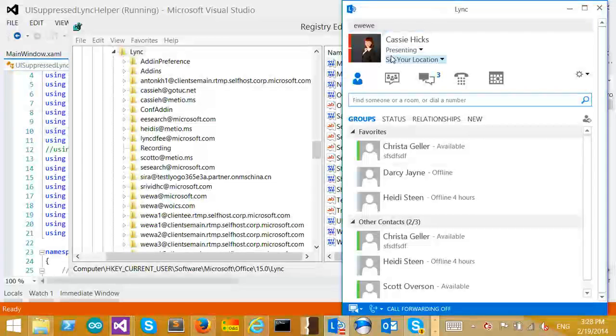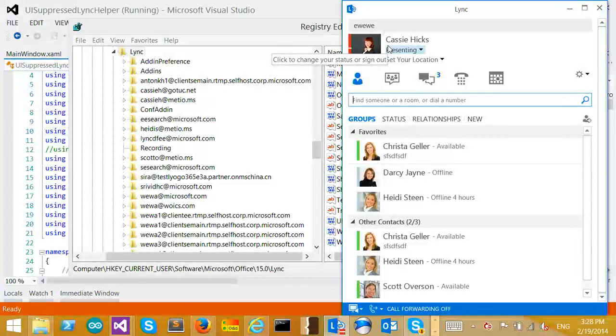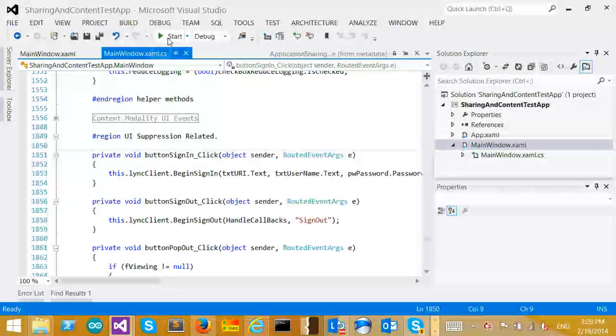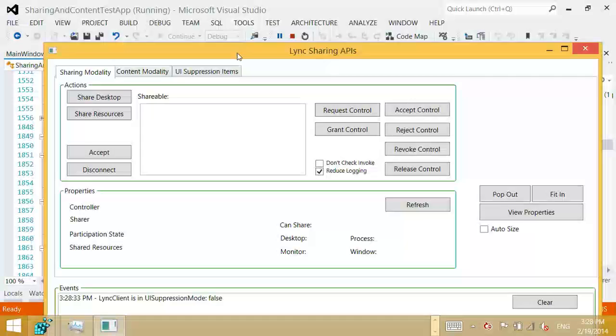Okay, so this was the reason when I was not able to accept the application sharing invite: I was in the do not disturb status. The remote side cannot send me any invites. That's why my previous demo was not successful. Okay, right now I'm signing in as Casey and UI sharing. I can start this sharing application.